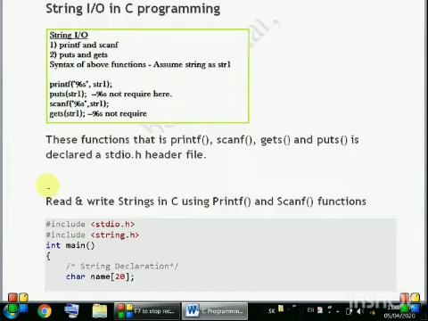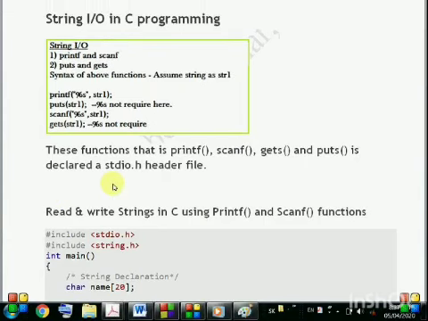These functions, that is printf, scanf, gets and puts, are declared in the stdio.h header file, that is the standard input output header file.